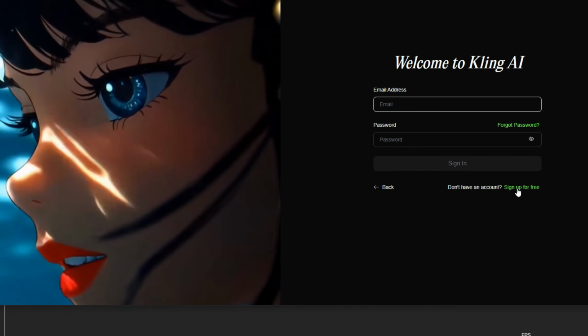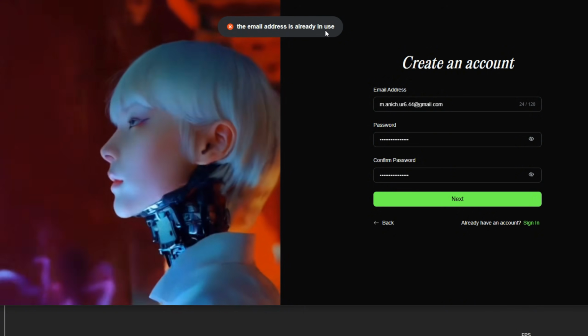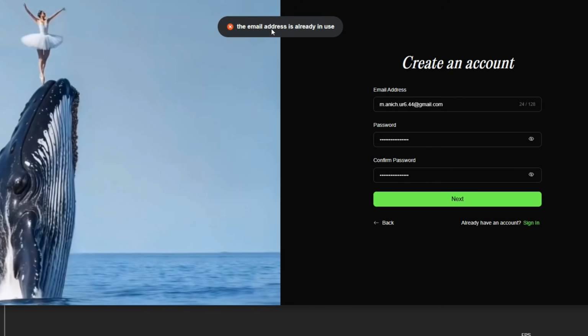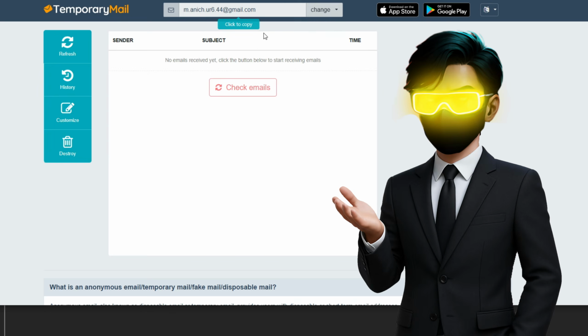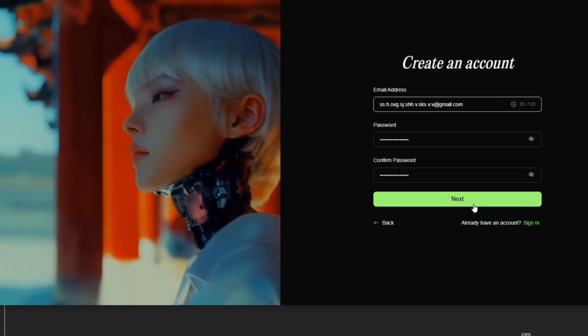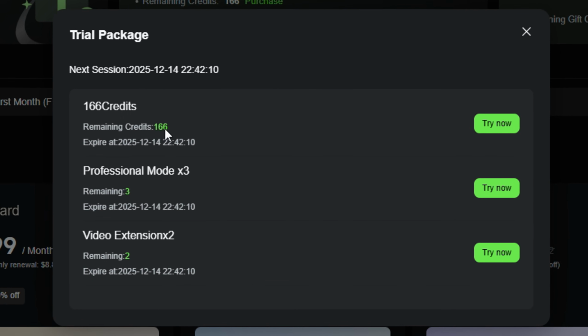I went to the Kling website, and when I registered with the email, that's where the problem arose. The email was already in use, so I had to use a different one. The solution to this problem was that I used multiple email addresses until I found one that wasn't registered on the site. When I logged in, I received 166 free coins.